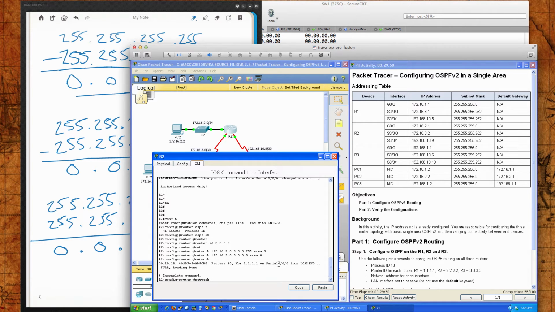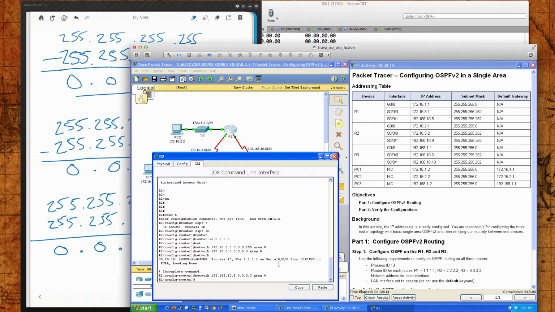So we're going to go ahead and wrap up here with our final network statement. So this is going to be 192.168.10.8, and this one is also a /30. So it's going to be 0.0.0.3, and we will also put that interface into area 0. So now we've set our process ID for router 2. We've got our router ID configured. The network address for each interface has been set up.